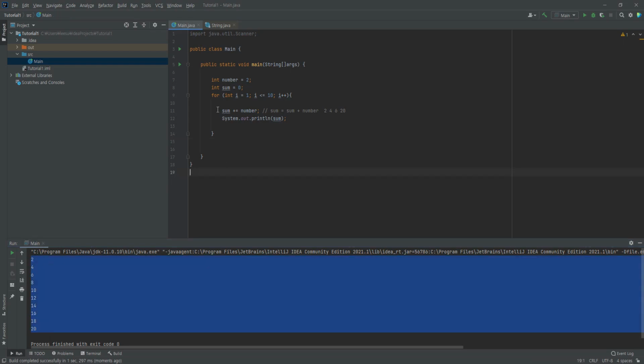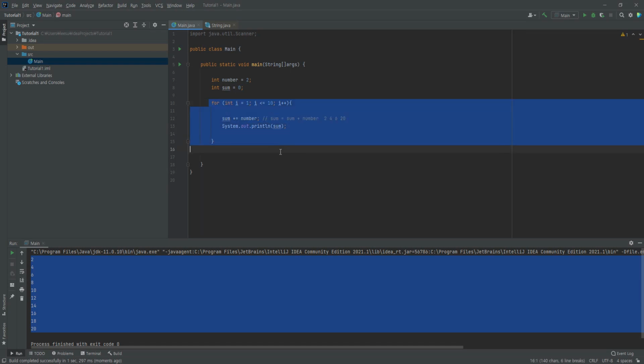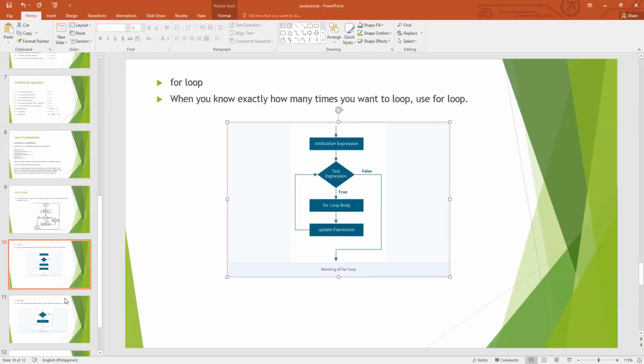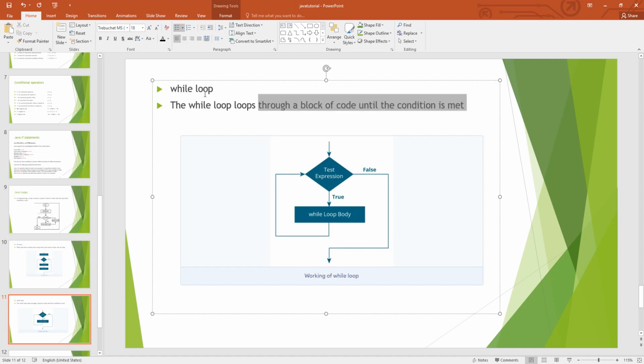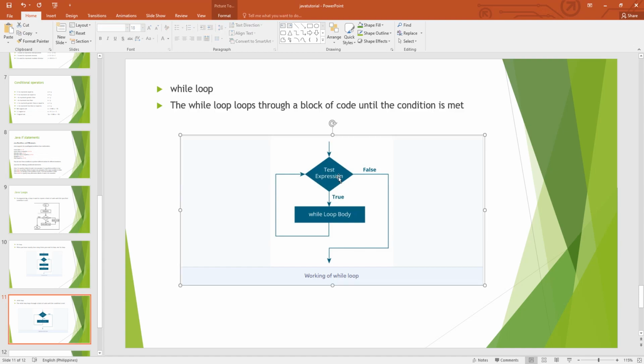So for loops are very useful when we know exactly how many times we want to run the loop. There's another loop called the while loop. A while loop runs a block of code until the condition is met. Their logic is actually the same. As you can see here, we test the expression, and if it's true, we run the loop, and we keep running it until the expression is false.